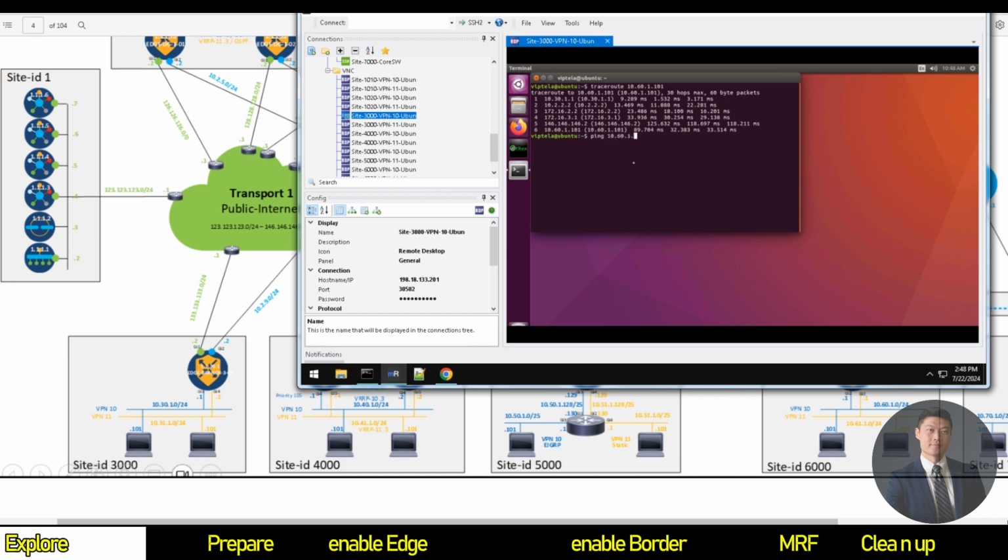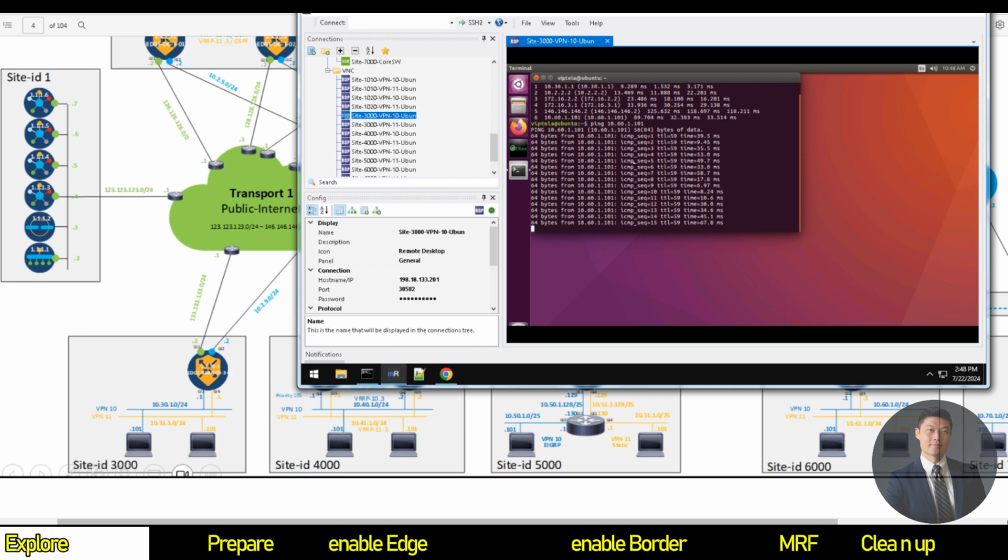From the traceroutes, even though site 3000 and site 6000 have public internet transport in common, they do not communicate directly with each other. This is because the centralized control policy forces traffic to go through the hubs, and then the BGP core, as highlighted here in the 172.16 nodes. So you see right here, BGP core.